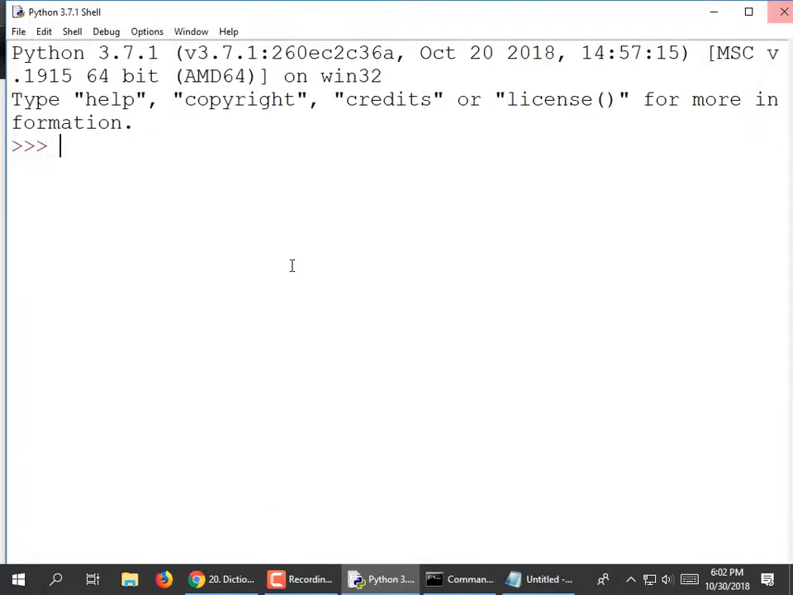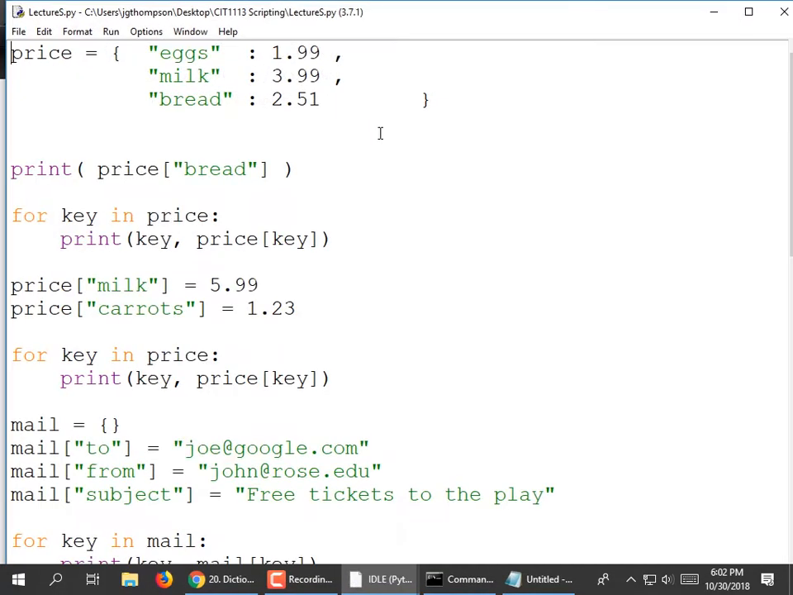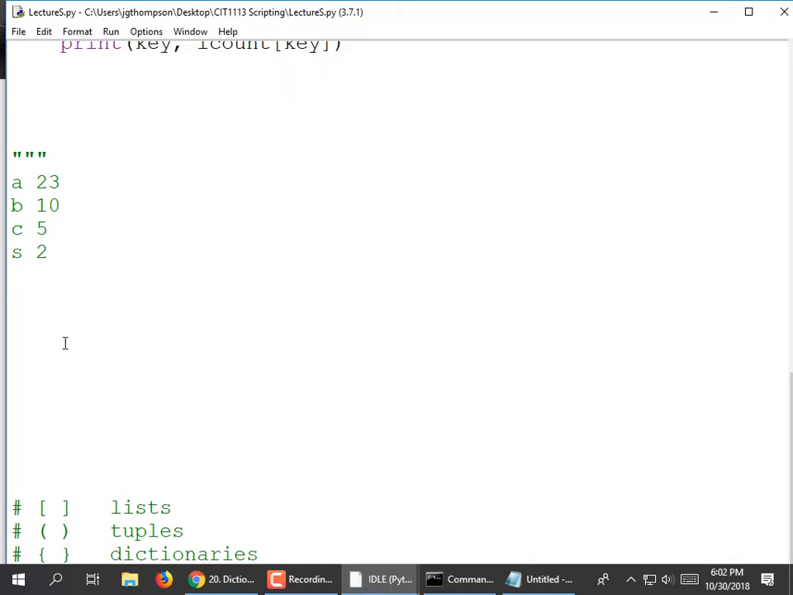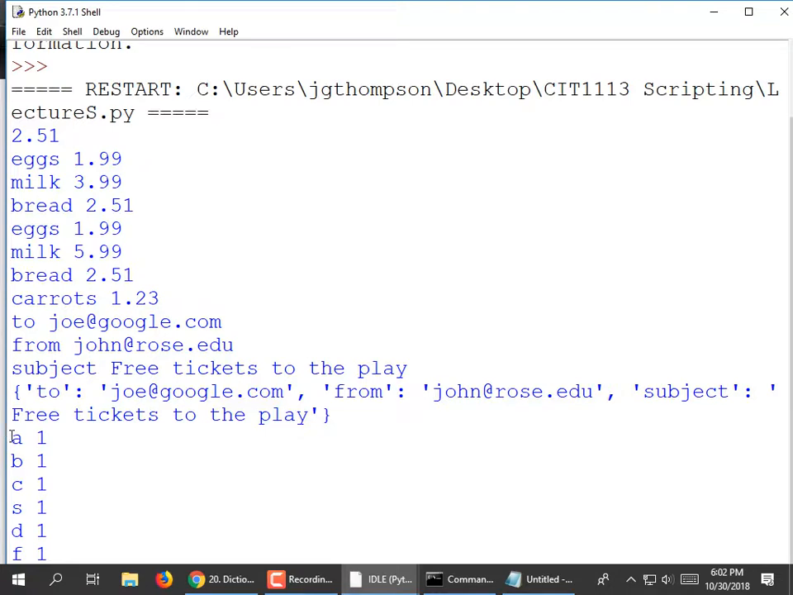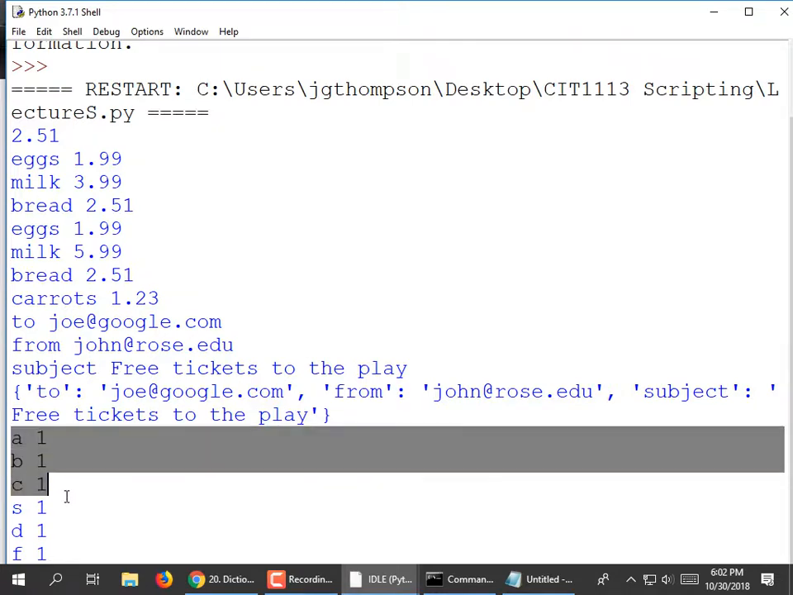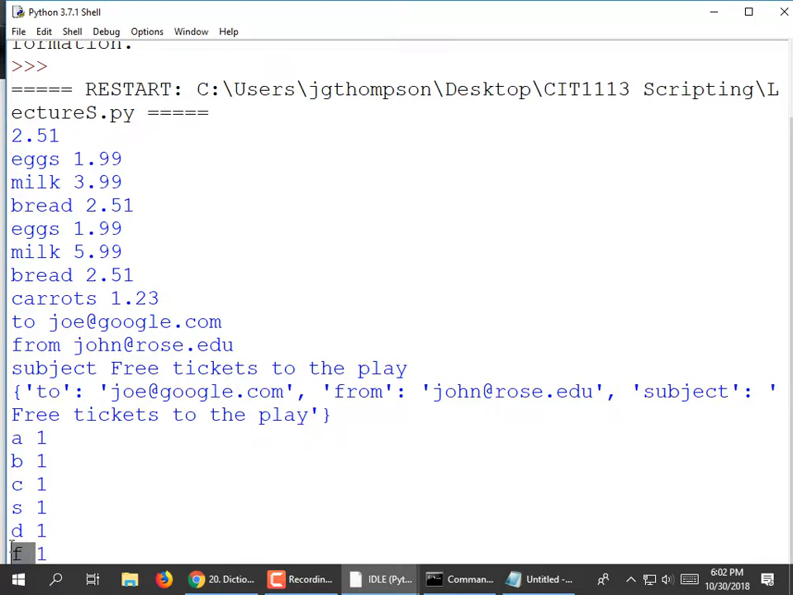Oops, I've got a mistake. And I just closed my code. Yeah, I had some stuff here. All right, it shows we have an A, B, a C, an S, and a D. Oh, and I didn't even know that there was an F in there. But it doesn't have the right counts.